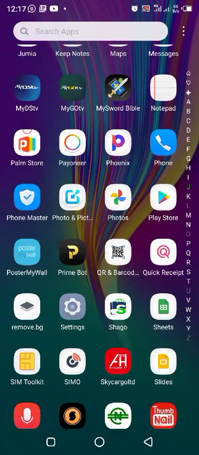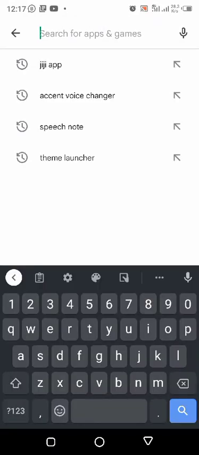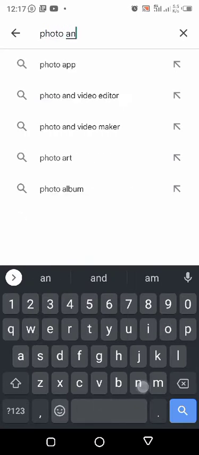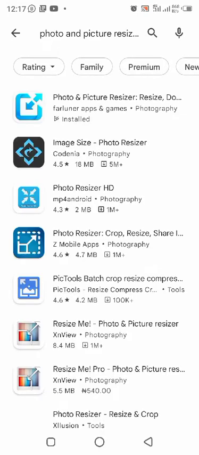Now let's take a quick look. Let's search for the Photo and Picture Resizer app. Okay, so now this is the app here. I've already installed this app, so you will only see it as open for me. So you download this app. It's a great app.